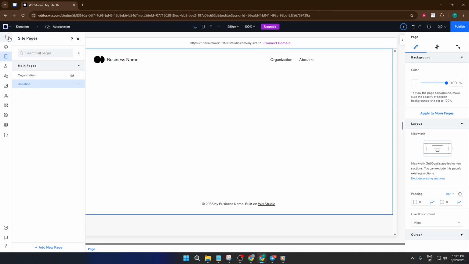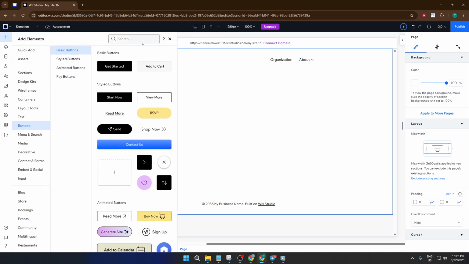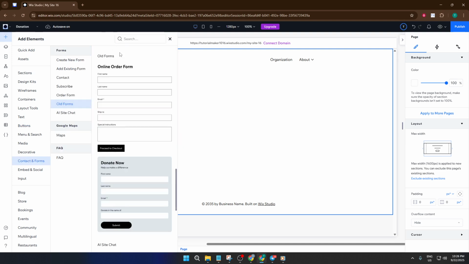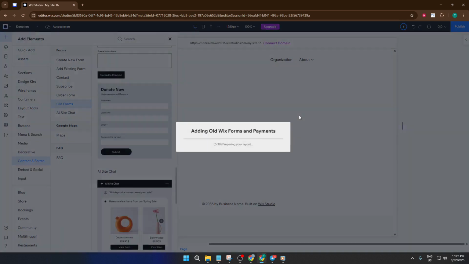Head over to the Add Element panel. You'll want to search for Forms. Depending on your Wix editor, you might see a few different form options, but don't worry. Scroll through the section labeled Old Forms. You'll find a ready-made Donate form in there. This shortcut saves you a lot of setup time. It's designed for exactly this purpose, so you don't have to build every field from scratch. Click on the Donate form to drop it onto your donation page.